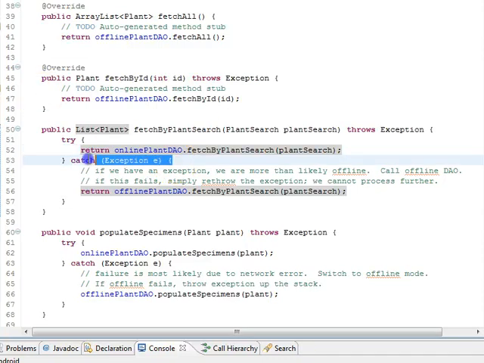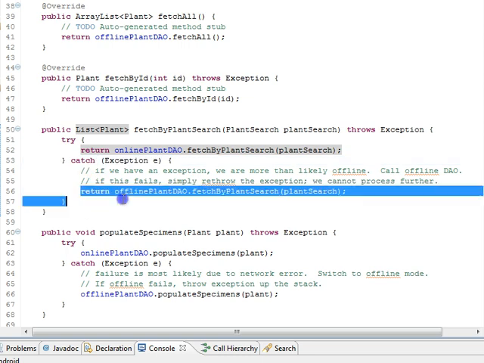So if that happens, the catch is quite simple. The catch is it simply goes offline. And what that means is instead of searching on the live plantplaces.com, it will search on a local database on my phone that has plant records. So it simply swaps from online to offline. And it says, okay, well, I can't use the cellular network, so I'm going to store all the data on the phone. Then when a network is available, I'm going to synchronize back up with the online data source.